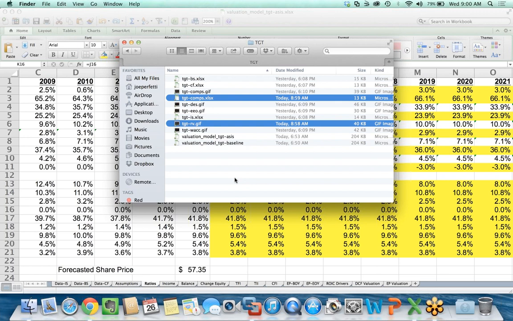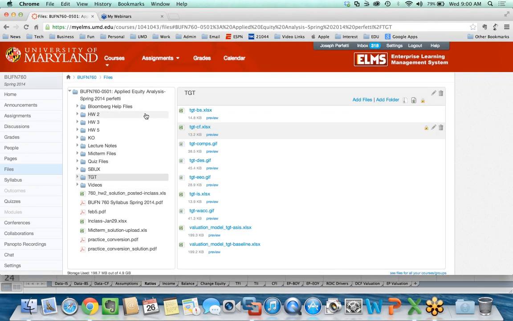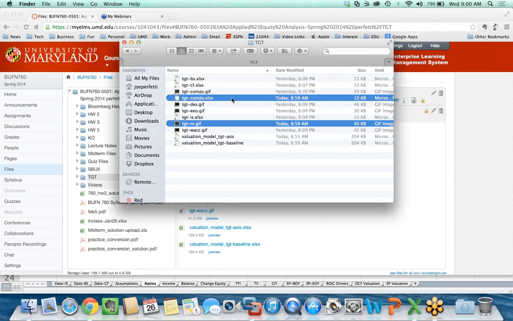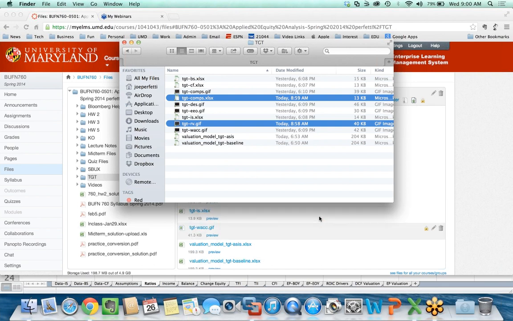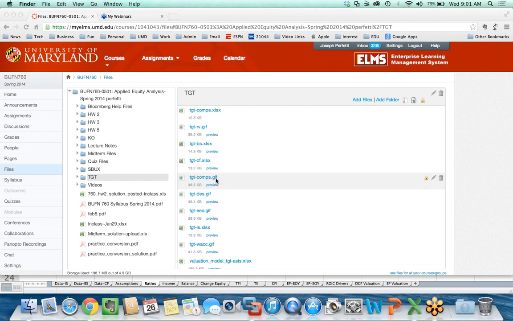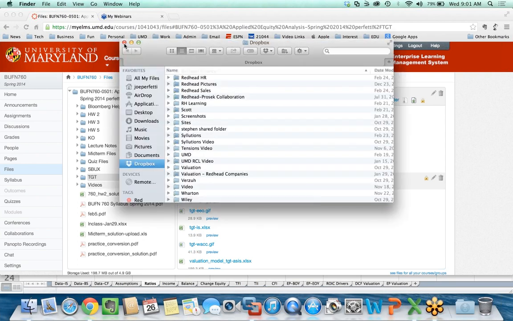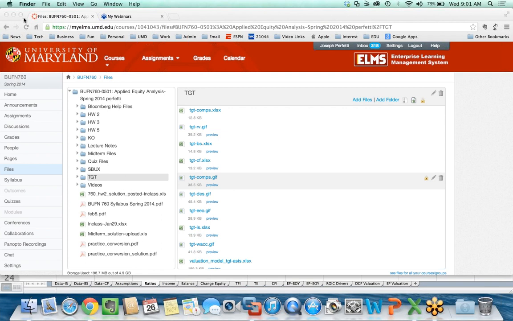So right now, if I go back to Canvas, I'm going to take these 2 files and I'm adding them to Canvas. So they're there right now, if anybody's trying to follow along with what I'm doing. So the comps, as you will see in just a second when I open it, that comps GIF file is the screenshot. The XLS file of the comps is the Excel spreadsheet that we just created. Okay? So we go back here. Where was that file?